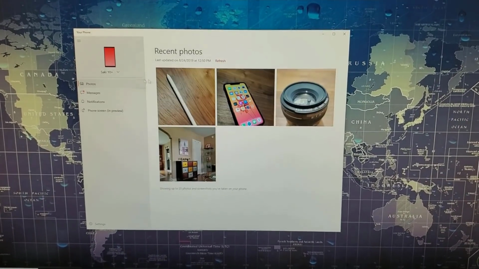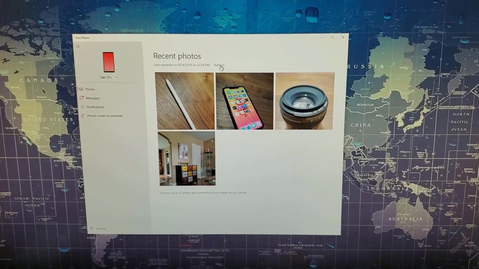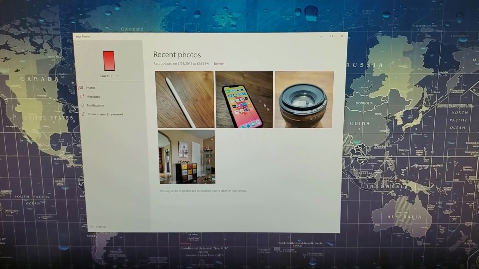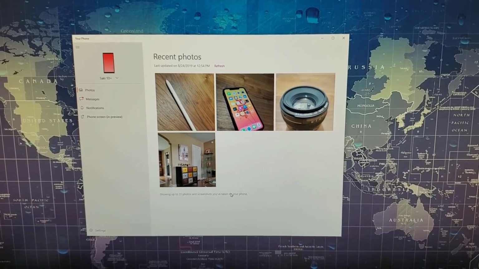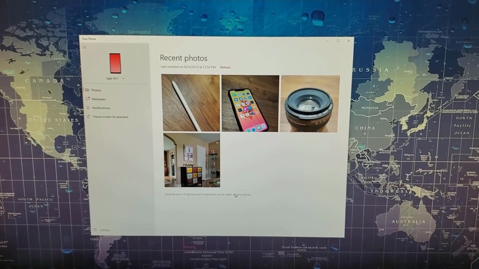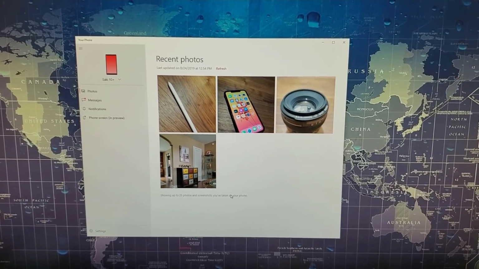Same with the photos over here. You can actually click on refresh. If you take new photos, you can quickly do a refresh and they're gonna pop right over here. So this is absolutely fantastic. Now, I will let you know how to set this up right now.